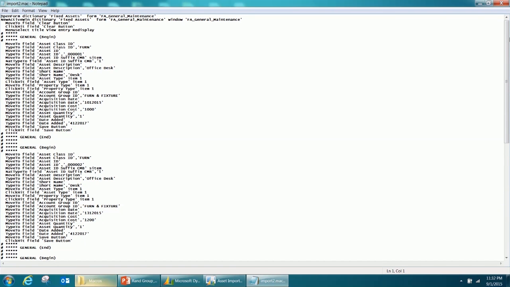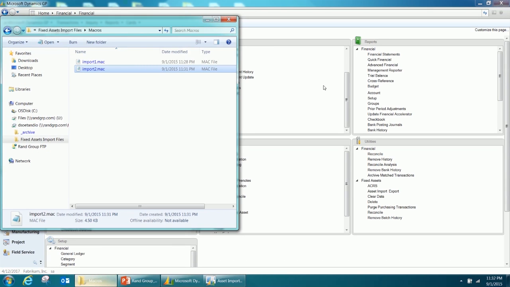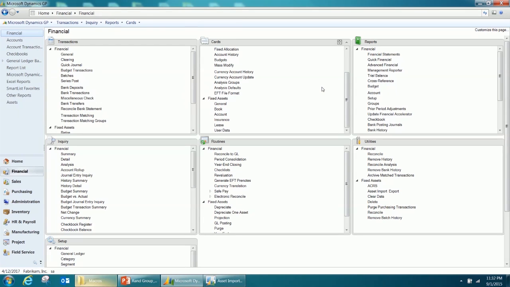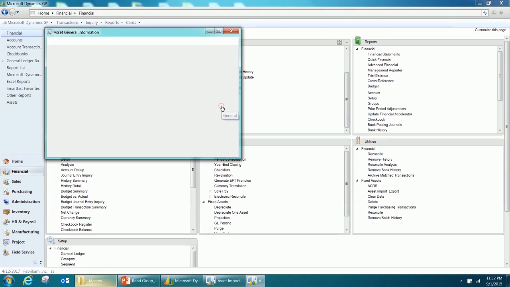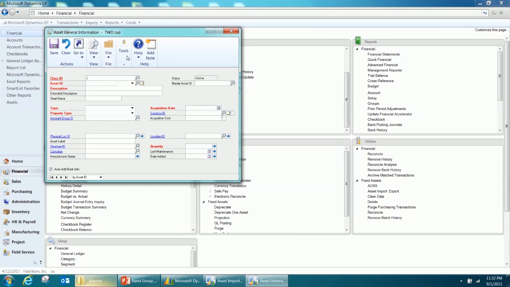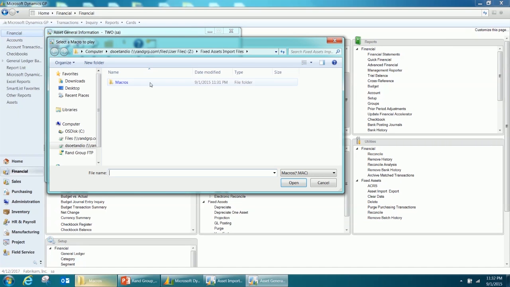Once you're done looking at the file, go ahead and close out and open up the general window to import the assets. Click on Tools, Macro, Play, and let's select the macro that we created.